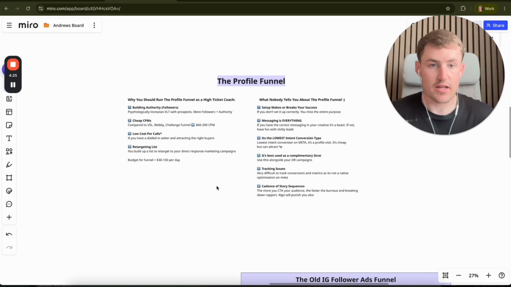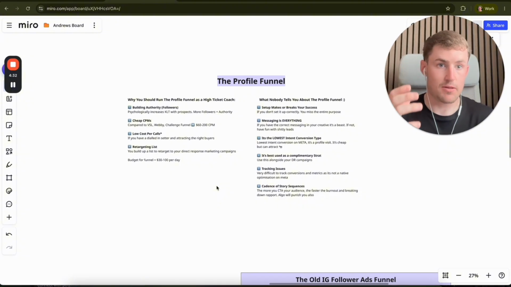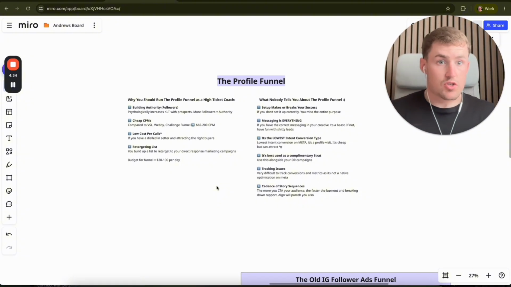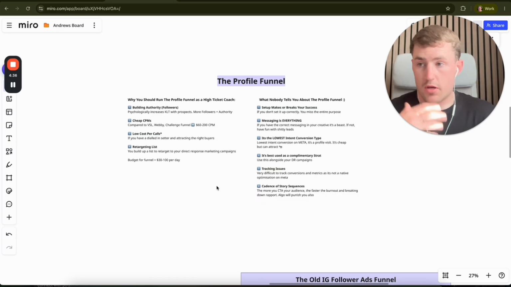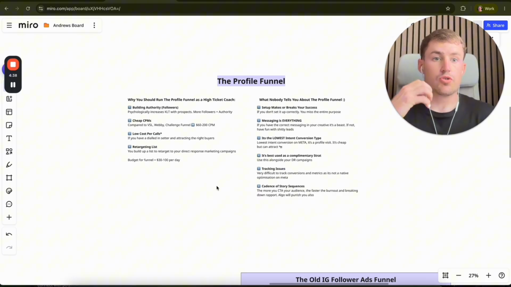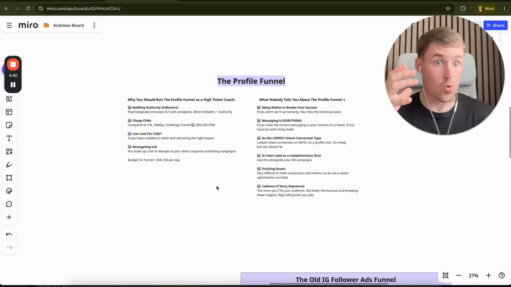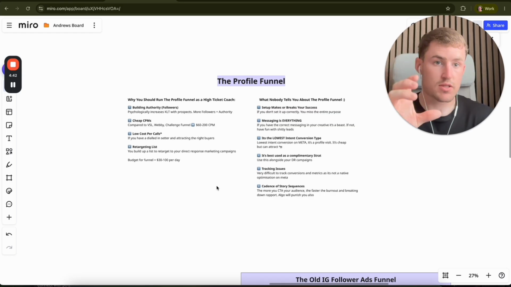And then, of course, cadence of story sequences. The whole point of the follower funnel is to obviously engage in DM conversations, but at the same time, it is to get people to listen to your stories. Your stories is where you do the selling. It's where you do the emotion. It's where you tell the story. It's where you show your results, your proof, your own abilities, your testimonials. And that's where the selling is really done.